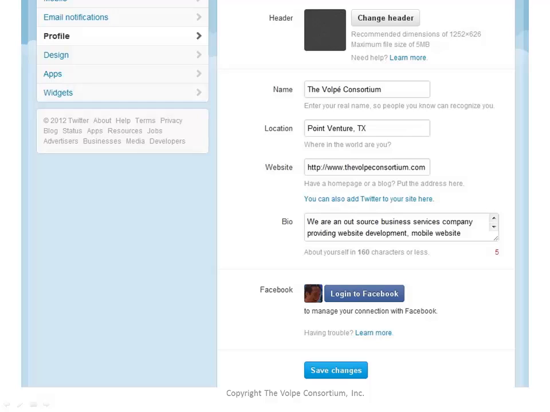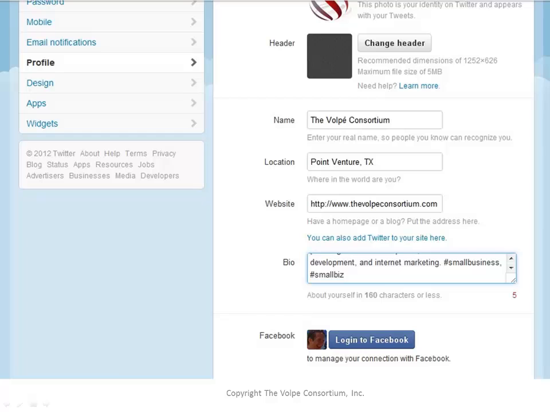And as we go down our profile a little bit further, we see that we find our bio. And the bio says here, and of course we see a little scroll bar to the right, and the only part of the bio that we're looking at right now is that we are an outsourced business services company providing website development, mobile website, and it breaks off. So we're going to scroll down a little bit, and we're going to see a mobile website development and internet marketing, and I use the tags hashtag small business and hashtag small biz right there in our bio.